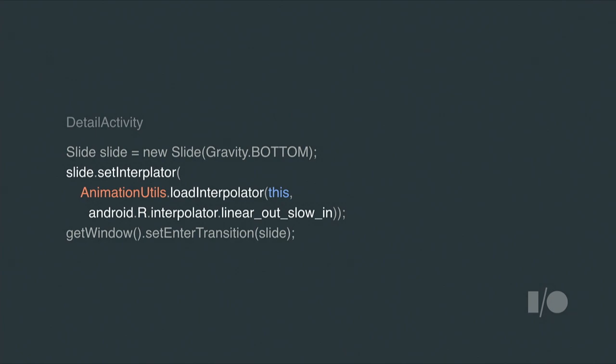speed and then ease in all the way up until it reaches its resting point. To do this, we inflate an interpolator to do exactly that. Then on the window for the detail activity, we set the enter transition to be the transition we just created. This can be a lot more complex than this if you want to, but to get started, just adding one transition, seeing if you actually got the right things in place, works pretty well.